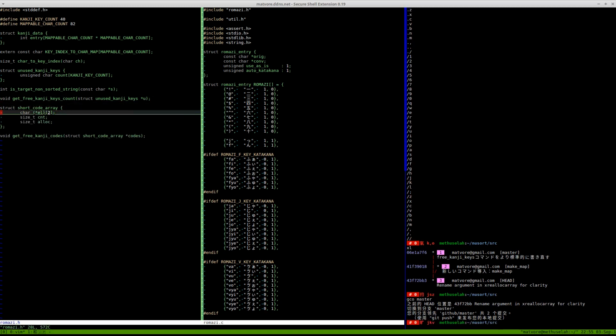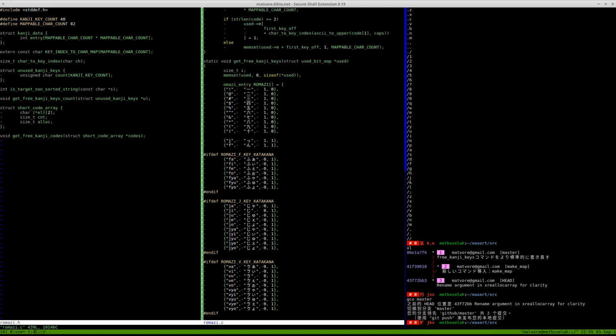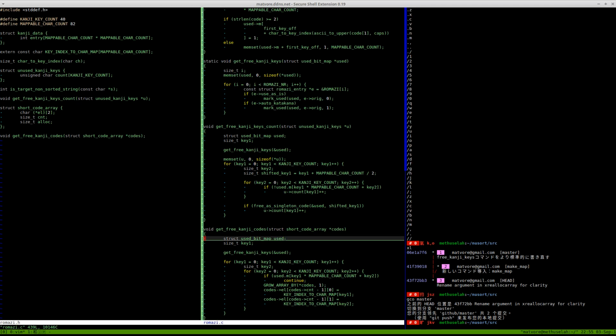And we have the shortcode array, and that has elements, count, allocation, and down here, get free kanji codes, and this function at the end. This is the actual logic of what we want to do. This grows the array and adds a new element to the end, and each element is just 2 characters representing a key combination to input a kanji. And then we have get free kanji keys count above that.